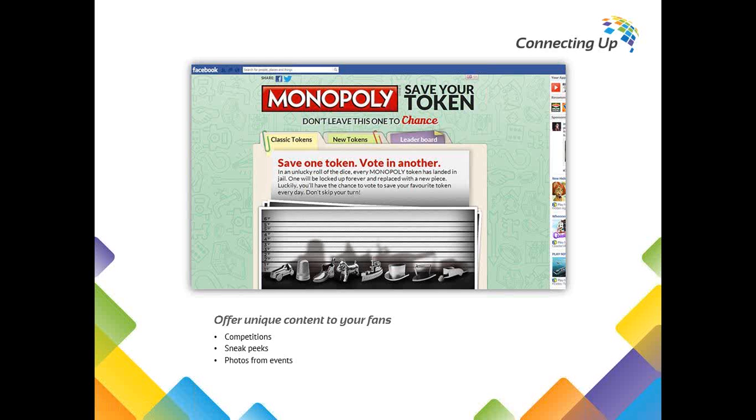Okay, another cool feature, if you want to give more value to your Facebook page, so you want it to be a place where people come to, you can create unique opportunities for your fans. So Monopoly, for example, ran a competition where you had to vote for your favourite Monopoly piece, and the piece that had the least amount of votes was going to be removed from Monopoly altogether, and you could then vote for a new token.